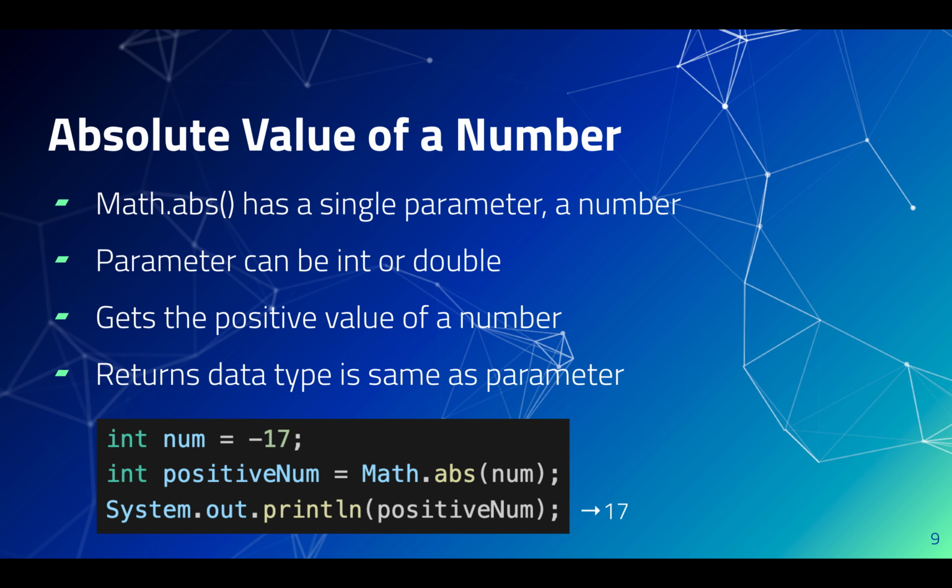So here we can see we have a negative integer with the value of negative 17. We create a new integer and set it to the absolute value of our first integer variable. When we print the new integer, we get the positive value of negative 17, which is just 17.